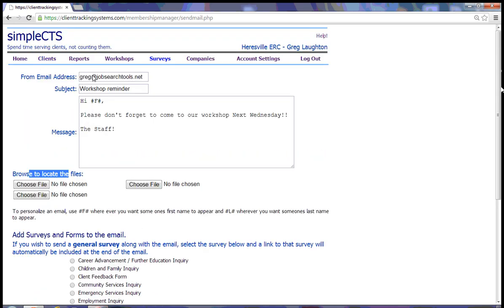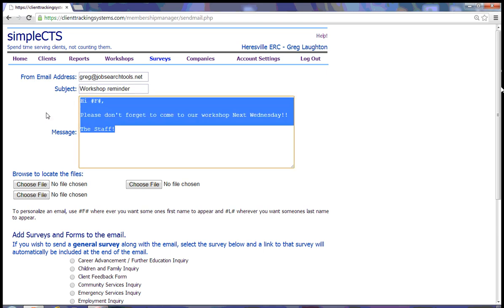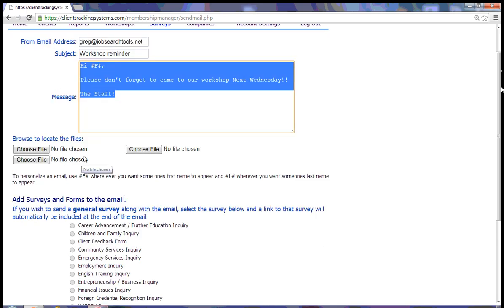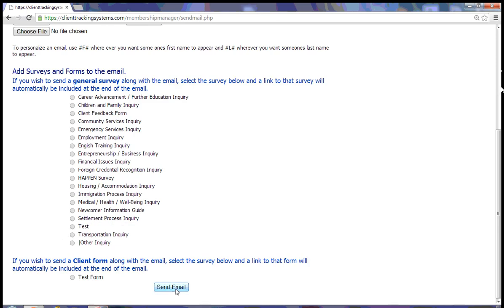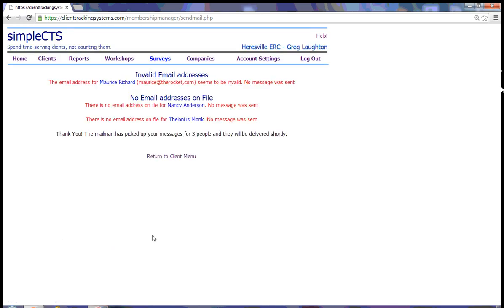So all we're really doing here is putting in the From email address, the subject, and our message, any attachments that we have or any surveys we want to attach, and then we go ahead and click the Send Email button. Then when we hit the Send Email button, it checks for a couple of different things.